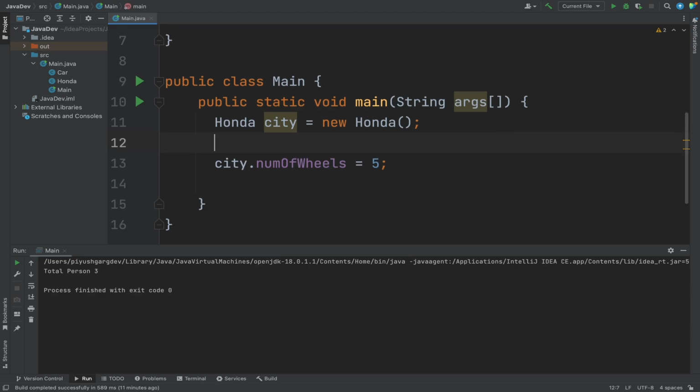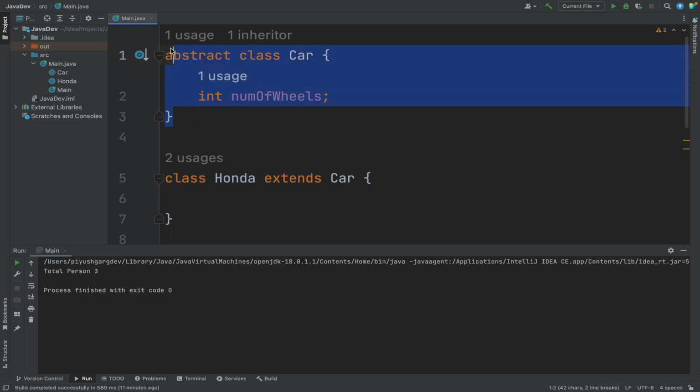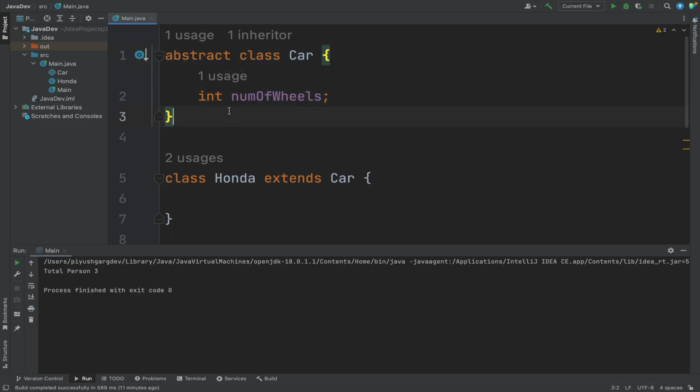In order to discourage the user from creating the object of the parent class, you just need to put the abstract keyword in front of the class. Now this particular class is abstract, which means it needs to be implemented. In abstraction, we have seen that it means showing the essential data and hiding the internal implementation. Now this is abstract, so basically it is hidden from the user.